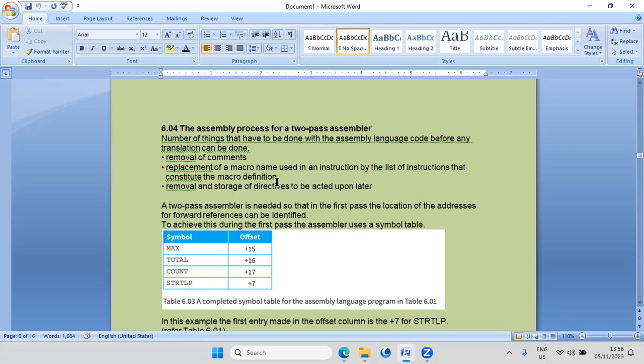Directives, you remember directives: they are not to the program, not to the machine, not to the programmer, they are to the assembler, the translator. So remove those things because they are not relevant. But if they are to be acted upon, then we have to store them safely somewhere in another location so that the assembler can refer to them when necessary to act upon those directives.